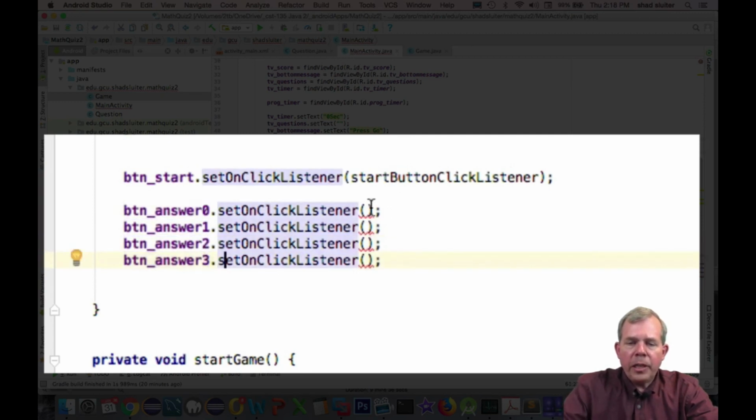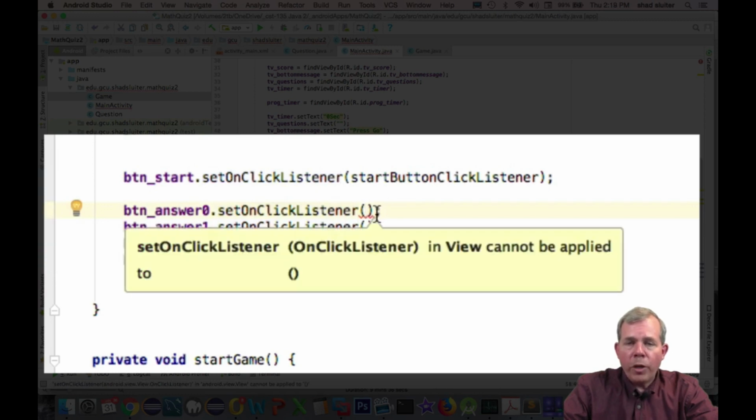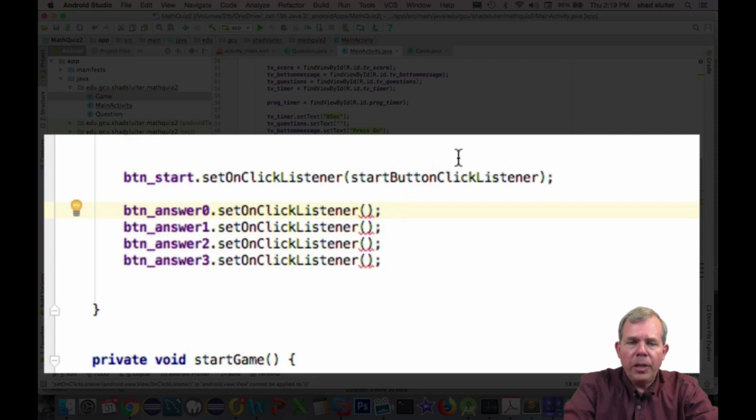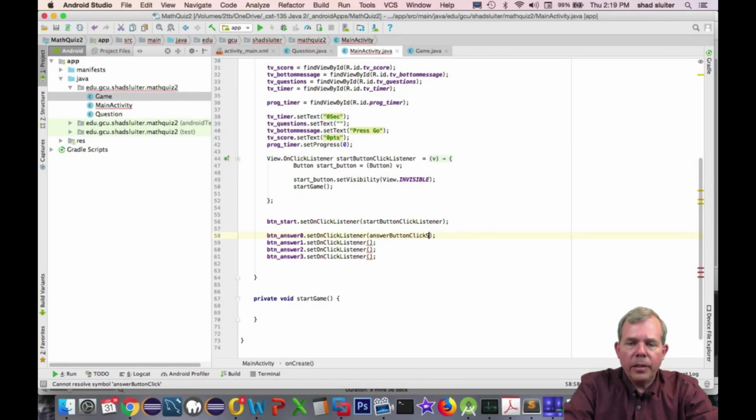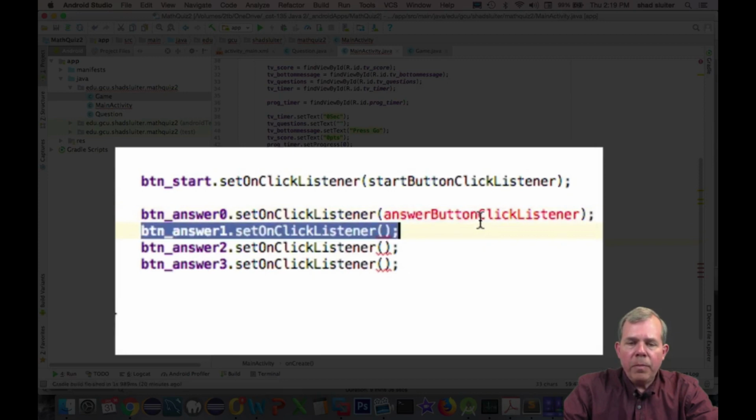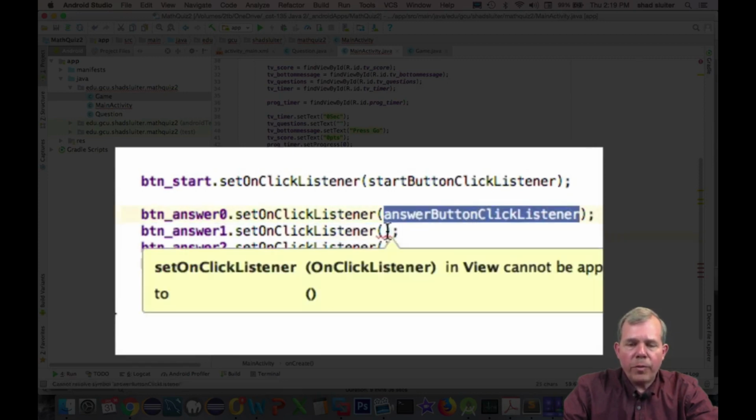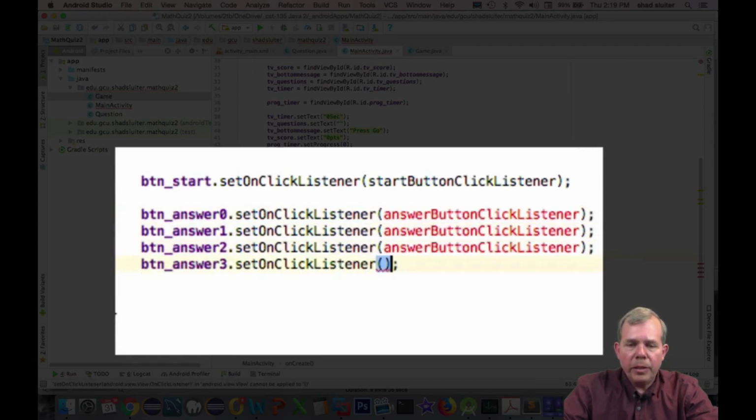So what should the click listener be here? It would be kind of redundant if we had to create 4 different click listeners that were identical, and so we're going to share one. I'm going to call this thing the answer button click listener. I'm going to use camel case, button click. I want to use this same function for 4 different buttons, so I'm going to copy and paste.